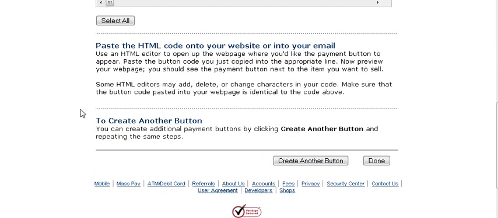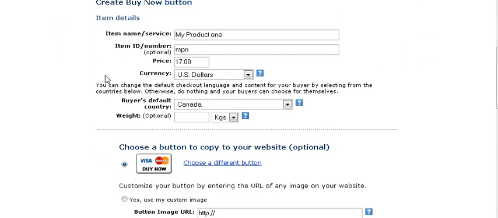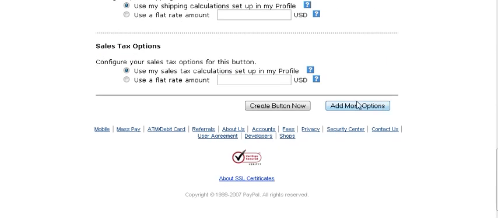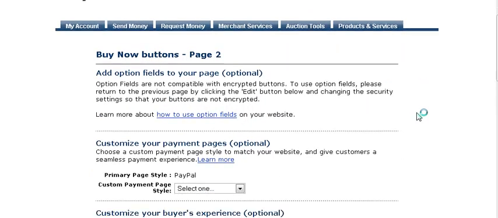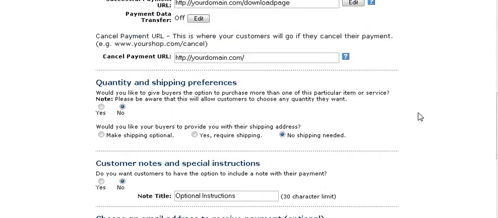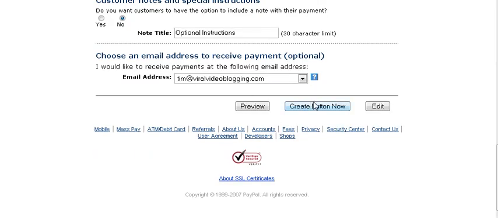At this point you can go ahead and create another button. If you were going to create a button for a special offer, for instance, for the same product, you might want to create the same button again but with a different price on it. So you could just go back, create another button. At this point you could create a whole new button if you wanted, or if you were creating just another copy of this button with a different price, you could just do that. Go to add more options, and this will all have been kept for you. And then just click create button now, and it will create another button.